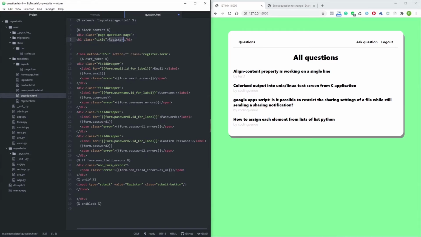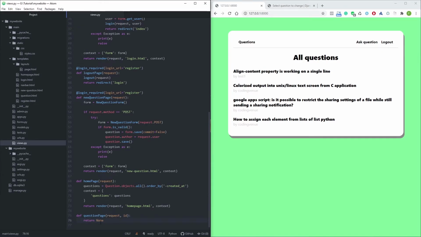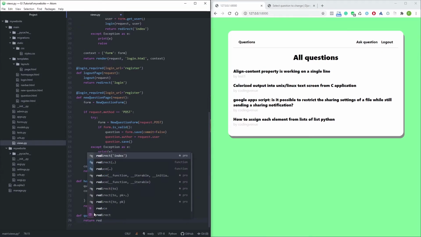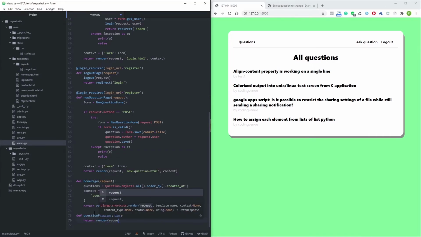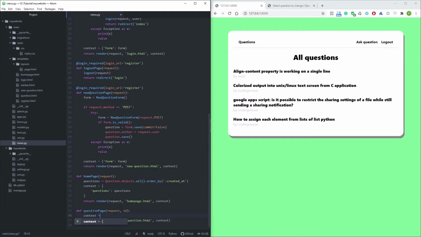Okay, for the title, let's just remove that. Now at the moment we are not going to use any forms, so let's just remove that as well. And we can close this, and inside the return we can now add that. So we use render on request, the template that we just created, question.html, and a context. Context equals to nothing at the moment, so let's just refresh.